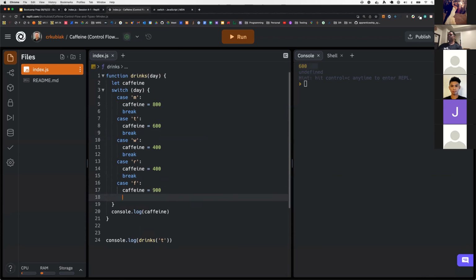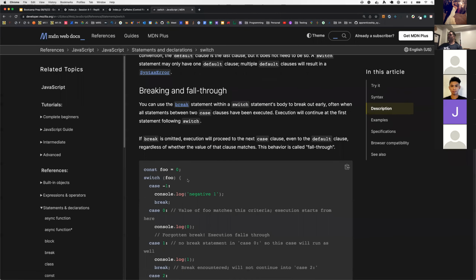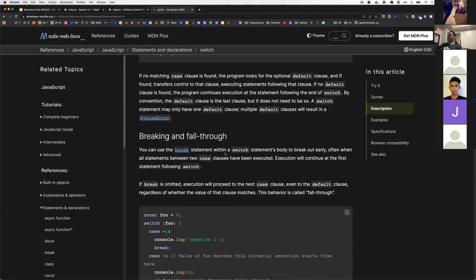Could you define the break one more time, please? Yeah, all break is saying is that you can use the break statement within a switch statement body to break out early, often when all statements between two case clauses have been executed. Execution will continue at the first statement following the switch.